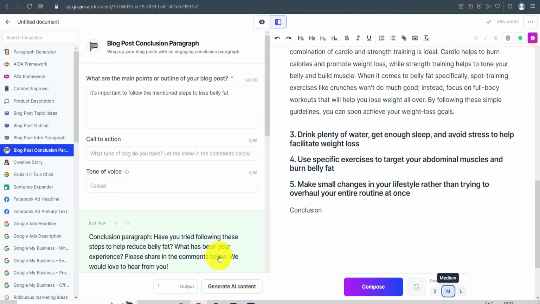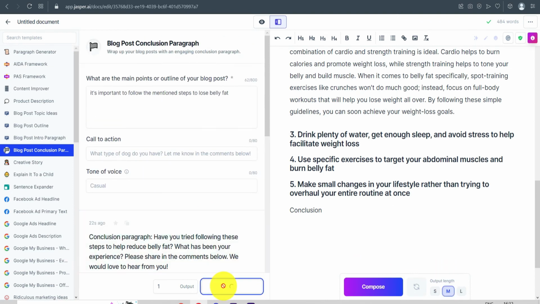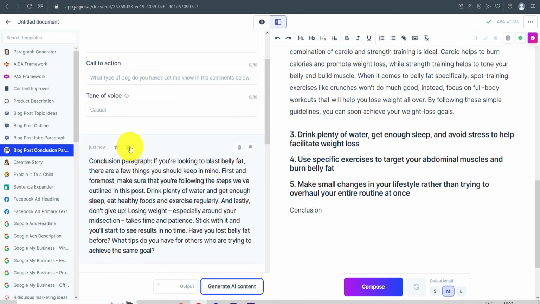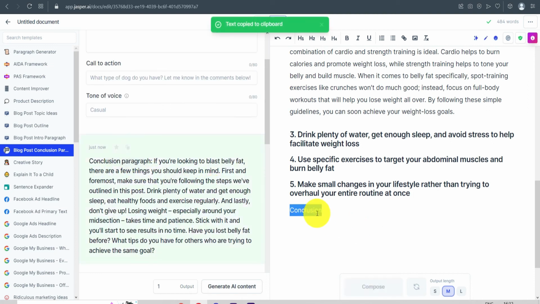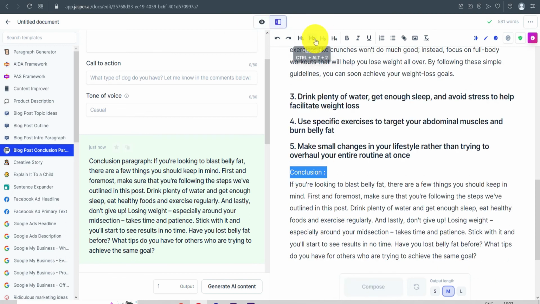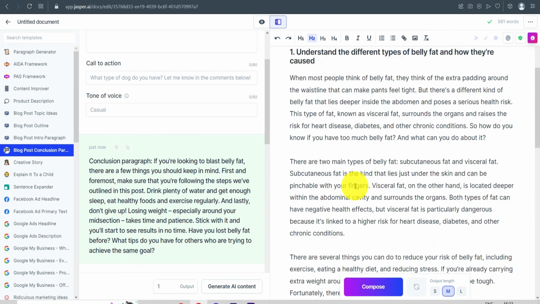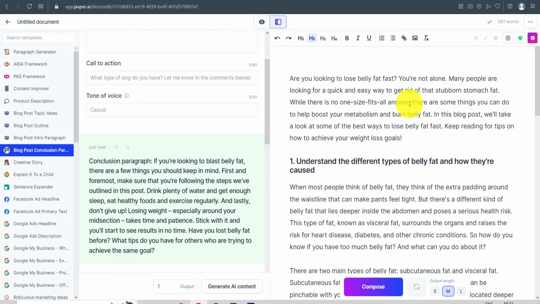So let's change it to medium. Okay, so this is not something I want, so I'll just do it again. So this is good. I'll just copy it here and paste it here. So this is the conclusion. You can just change it to H2 here, conclusion, and this is the conclusion paragraph. So you can see within 5 minutes you have written almost a 600 words article. In less than 15 to 20 minutes you can definitely write a 2000 words article in no time.